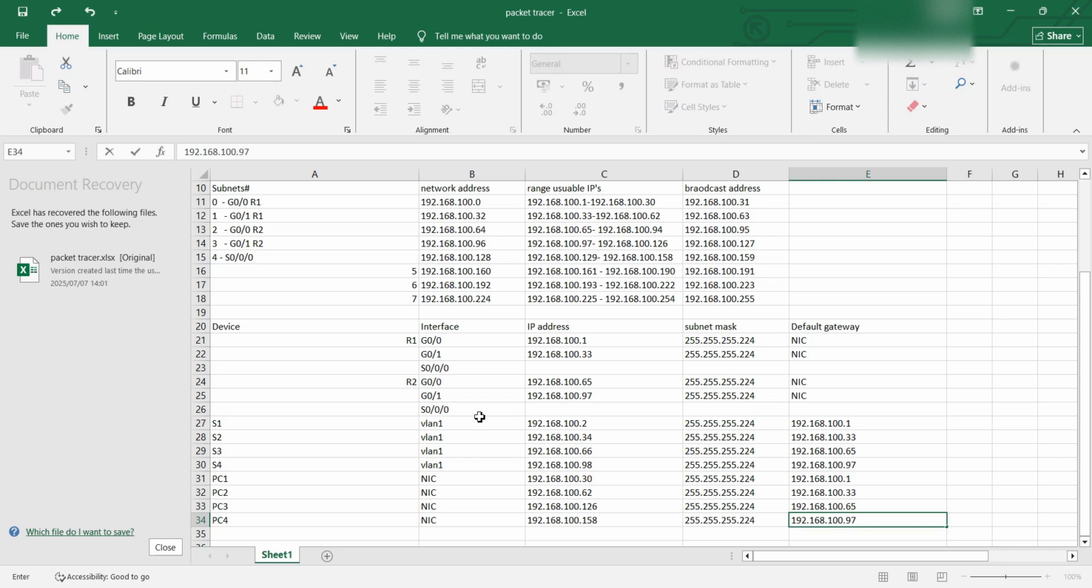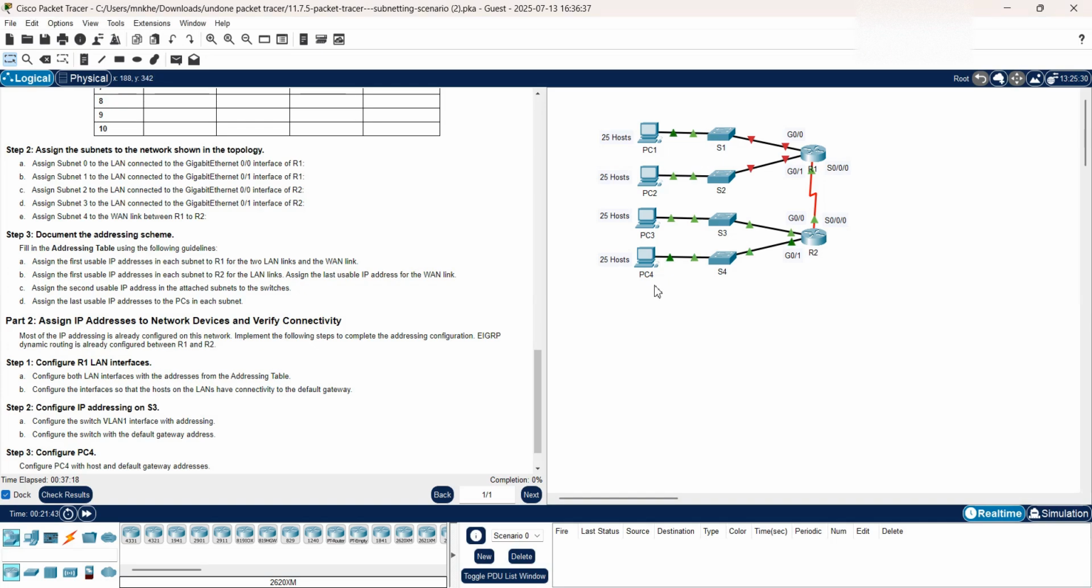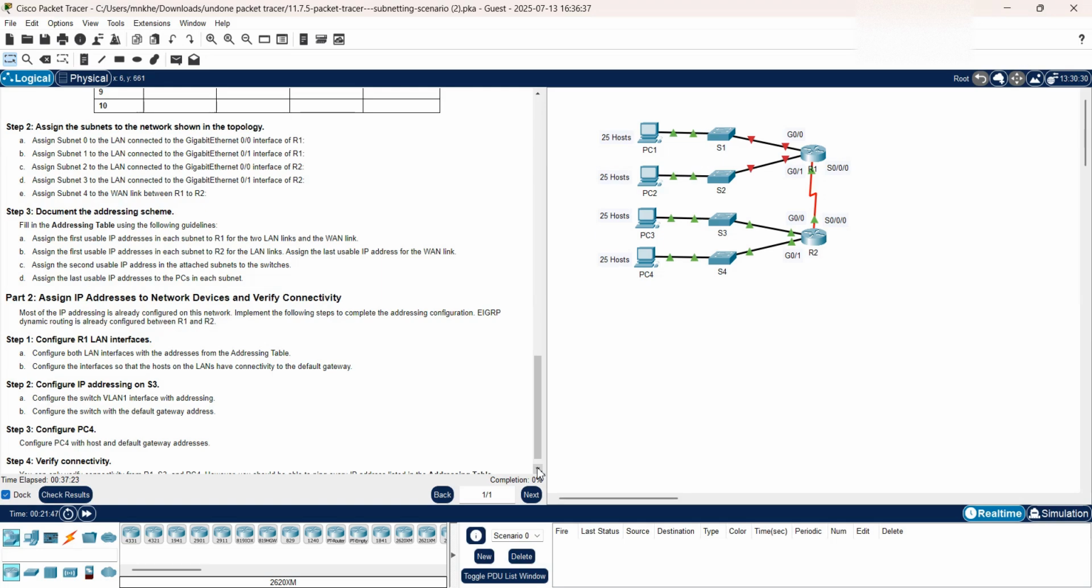That was a lot of work. So we have successfully completed our addressing table. We filled in our subnet mask, our IP addresses, and our default gateway. So the hard part is over, because the hard part in this packet tracer is normally the calculation and the finding of IP addresses and default gateway, because it can get a little confusing. But now that we got that out of the way, we can begin filling in our packet tracer.